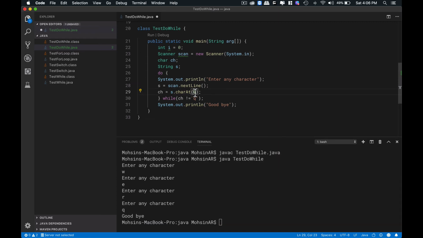Guys, there is another loop in Java which is sometimes called the for each loop or the enhanced for loop. We will cover that later on when we start the topic of arrays. So hope you understand the do while loop.